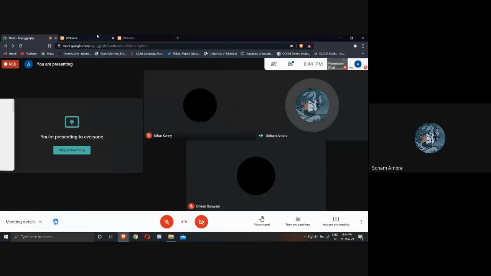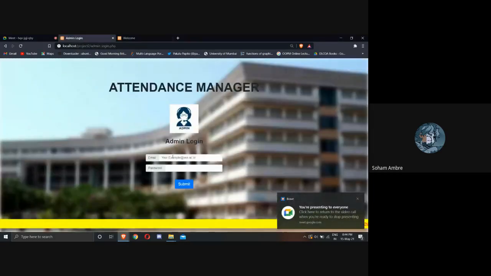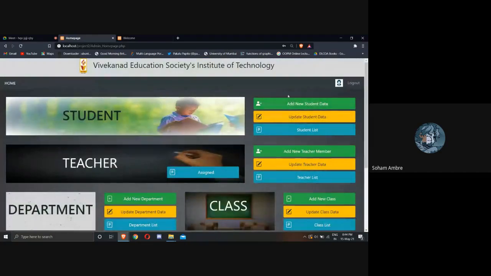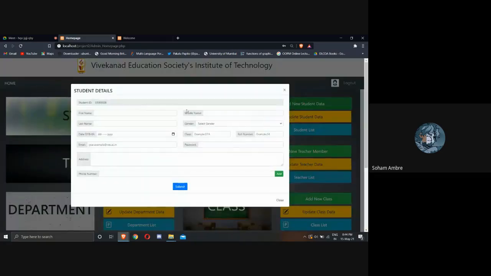Now, moving on to the functionality of our website, this is our welcome page, and we start with admin login, where the admin inputs his email and password. Here we see an admin homepage interface. We start with add new student data. Here the admin can input the personal details for each student. And when he's done, he has to press on the submit button.